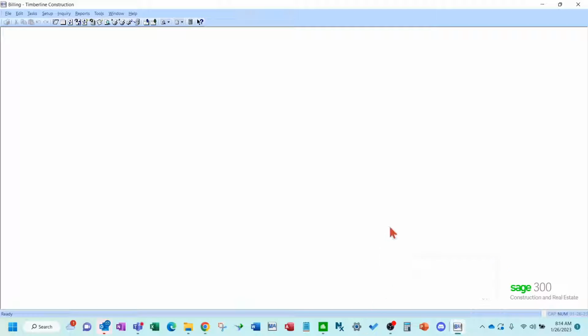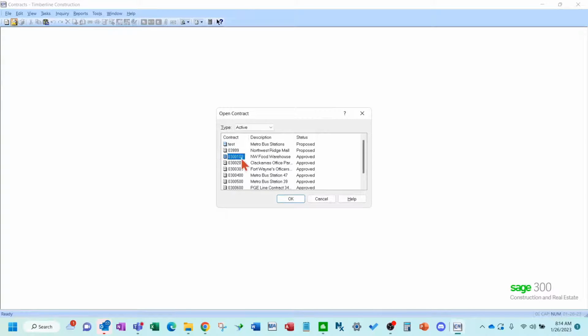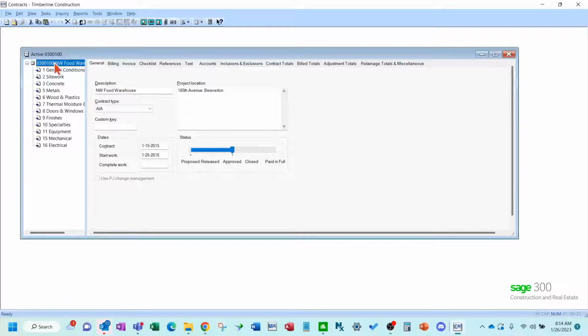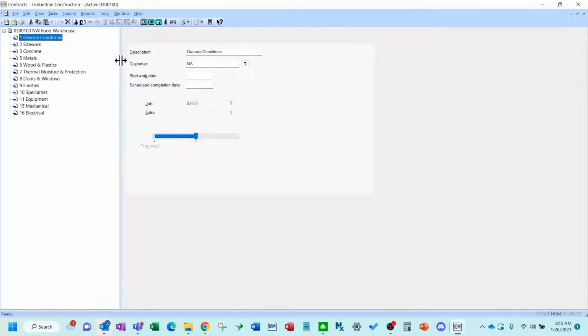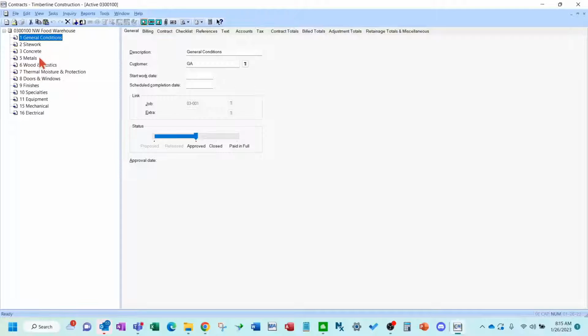The one thing that is probably tedious would be the schedule of values generation. There's no way to really import these in too easily, so you have to add them one by one. So if you have long schedule of values, it's not the most fun to sit here and add all of those. But if you've got your basic divisions here, you can add each item here.